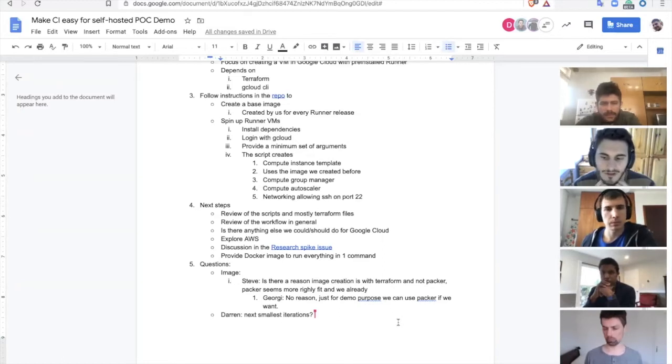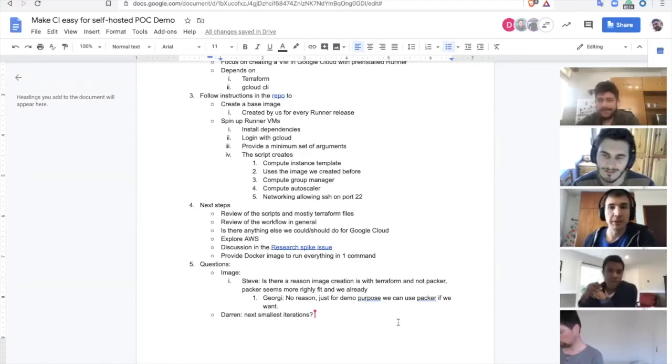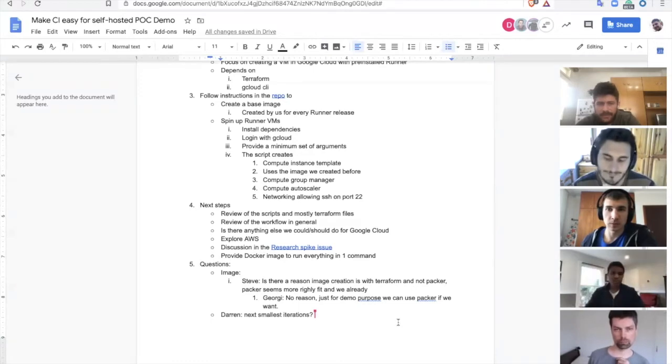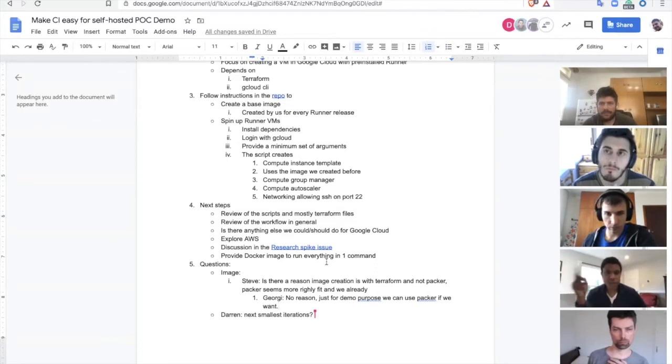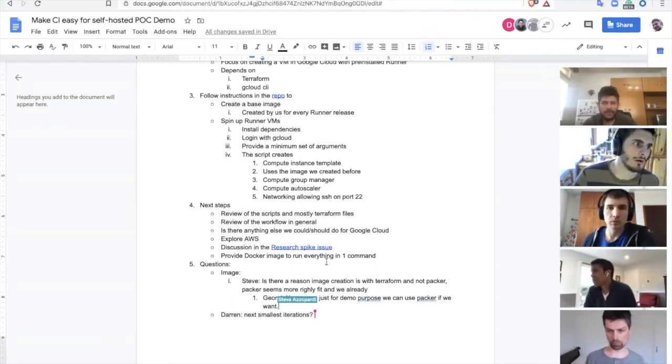Well, first of all, awesome work, Georgie. I really like it. Nice design. Thanks. My only other question, and we can just do it async, is the next set of smallest iterations. We can walk through the document async in terms of what we want to do next in small iterations to move it forward. By the way, Elliot and I added a few other small iterative issues to the epic yesterday, so whenever you have some time, you can look at those as well.